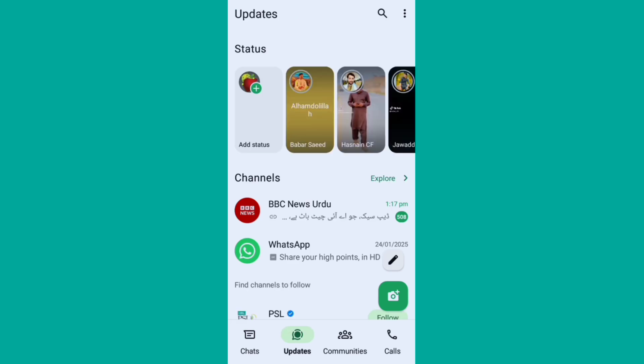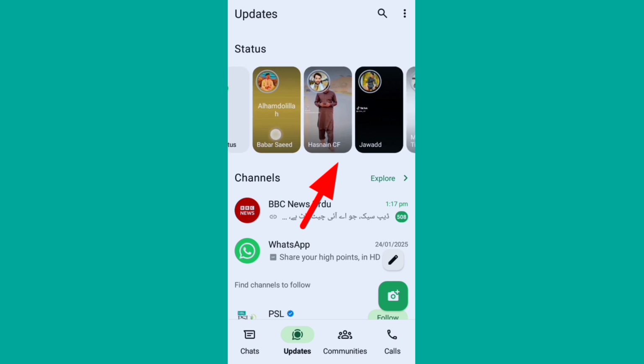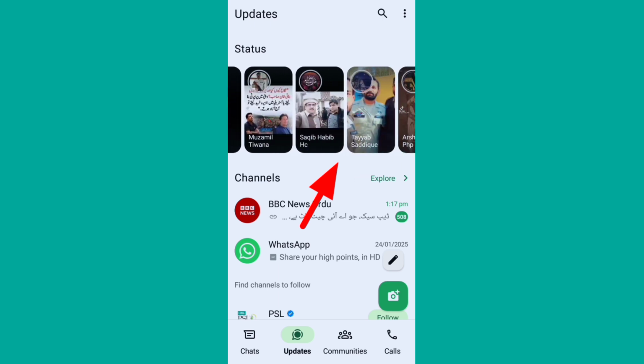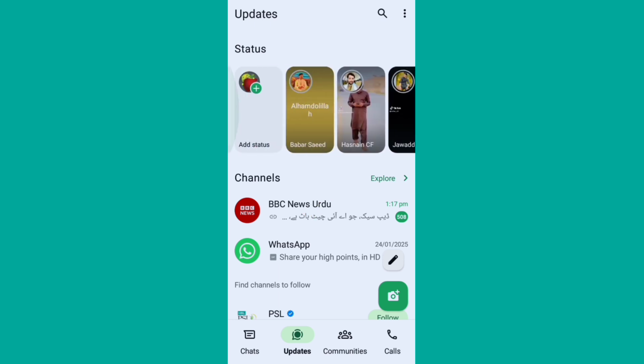Here you can see my status are showing in horizontal form. I have to move these from left to right or right to left. There is no proper settings for these status.